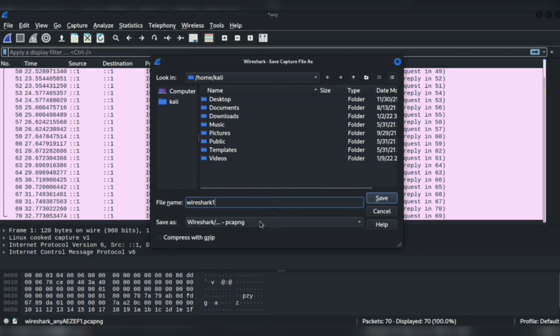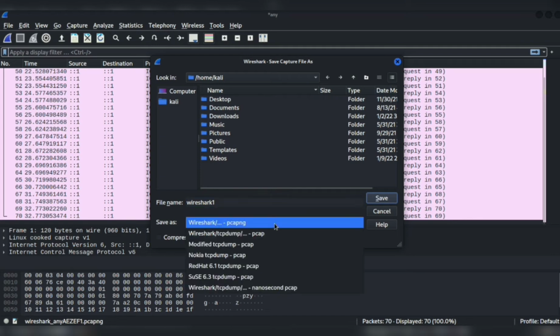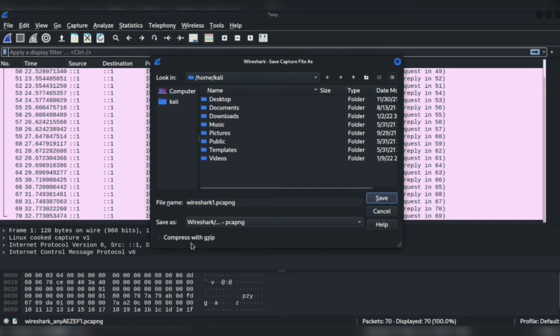After that, you are given an option in which format you want to save this file. The default is pcapng. If you don't have any special reason for changing the format, keep it as pcapng, as you may lose certain features if you change the format. Then you are also given an option to save this file as a zip file. If you want to save this file as a zip file, click here and you will save this file as a zip file. Right now I am going to keep it as a normal file.